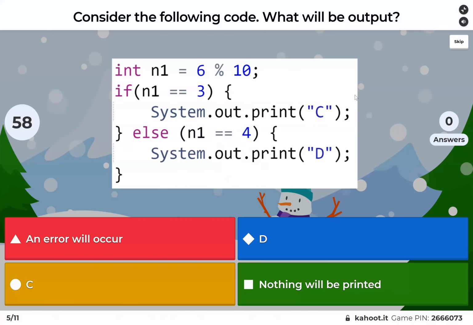Consider the following code. What will be output? int n1 = 6 % 10; if (n1 == 3) System.out.print("C"); else if (n1 == 4) System.out.print("D"); What will we be outputting?